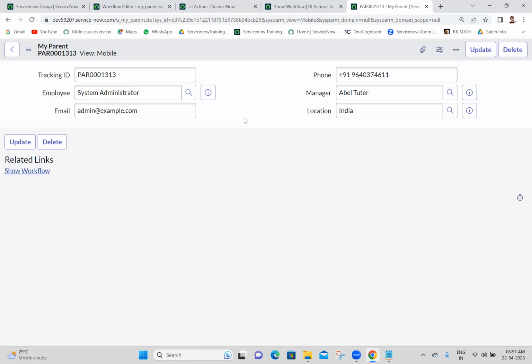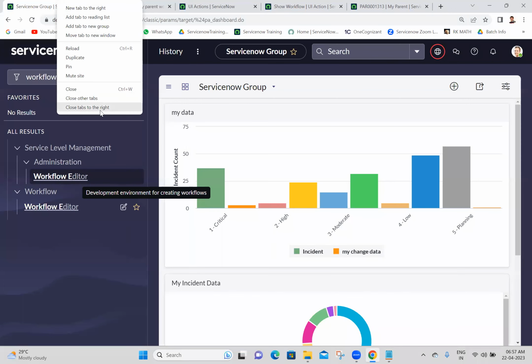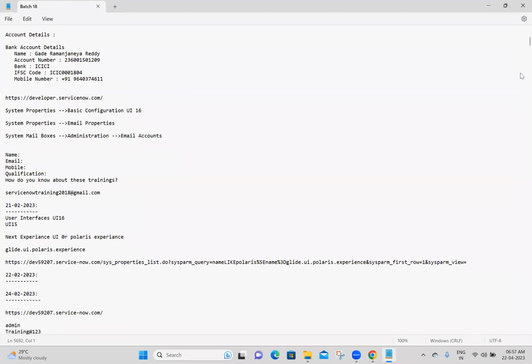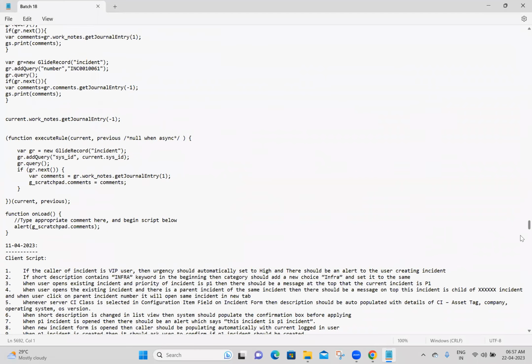Got it? Yes. Okay. By using this show workflow UI action, we are just linking to that particular workflow. Okay. Yes. Okay. Next. Maybe if they ask how, we will note down that one also.